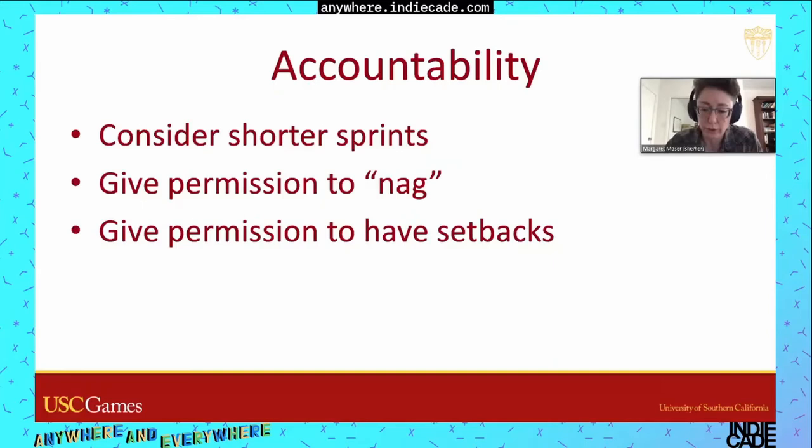Accountability in a remote context is especially important. And for that reason, I would consider doing a week-long sprint instead of a two-week sprint, because that way you just get that much more transparency. You come in after each week and say, hey, here's what's up, here's what I'm doing, this is what I'm gonna do next week. This didn't work for everybody, but it's a thought.